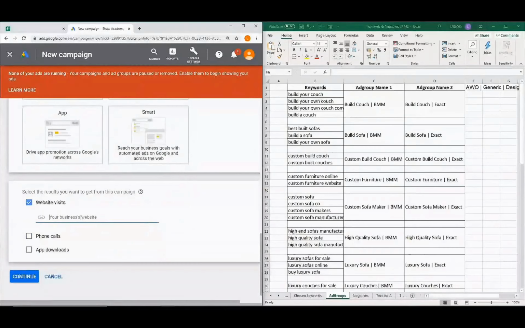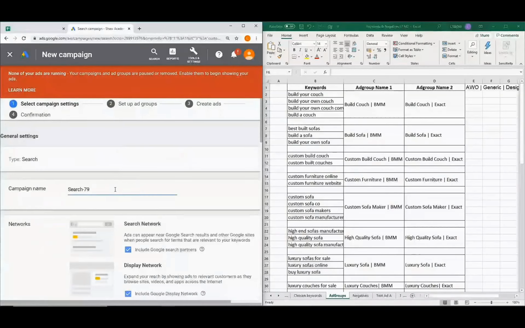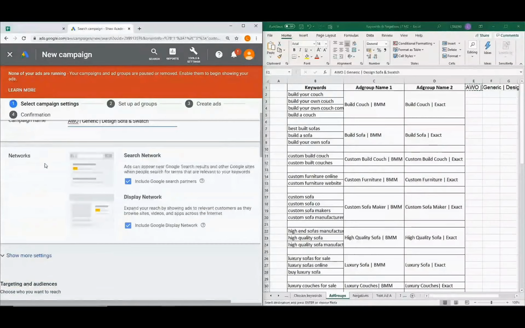Let's put the website in here. It doesn't have to be the campaign URL. It's literally just, as it states, the business's website. So I'm going to put the home page. And continue. Then we need to name our campaign. So I'm just going to go over here into this Excel and copy that campaign name. Paste that in.